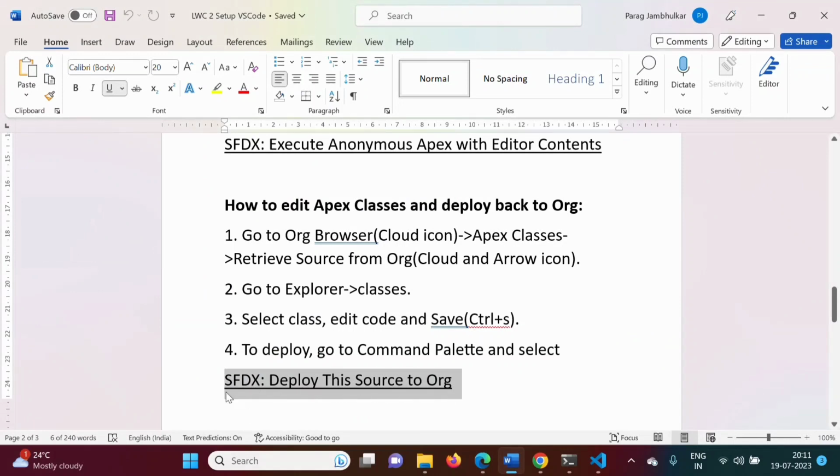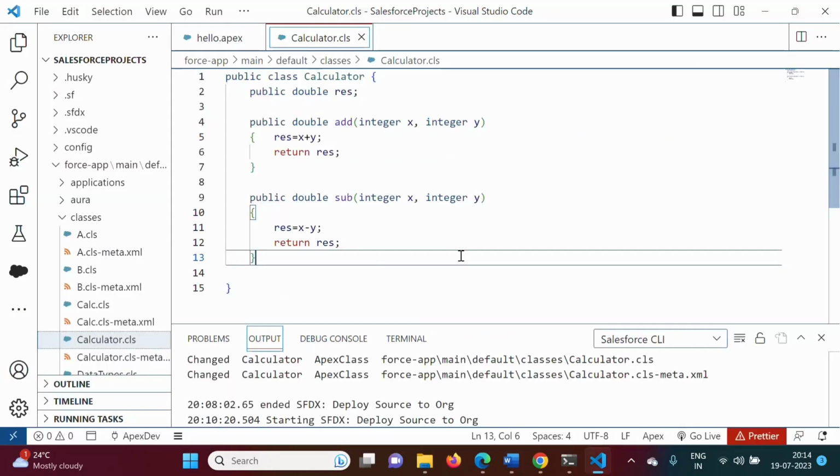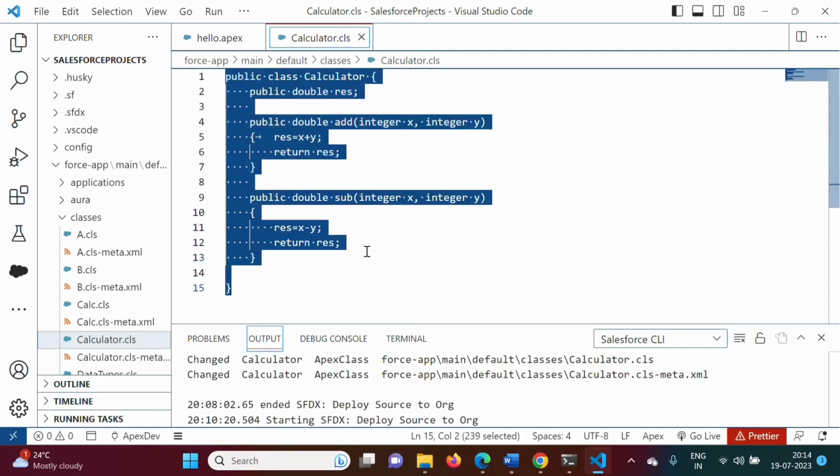From the command palette, we have to choose this command, right? We have to choose this option. So in this way, we can edit existing Apex classes and deploy them into our org. Now see, suppose we want to create a new class from our Visual Studio Code. So see how to create it. I am copying this code.